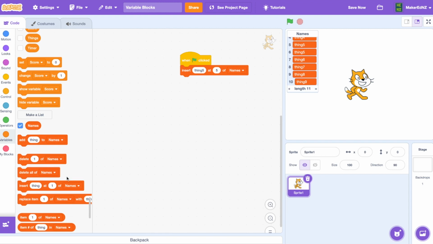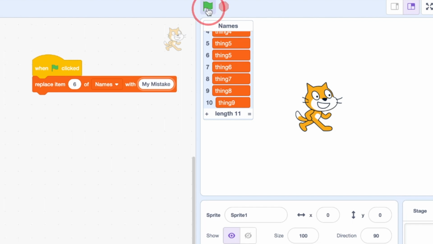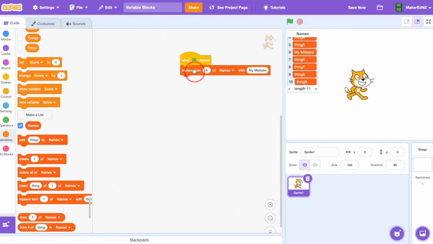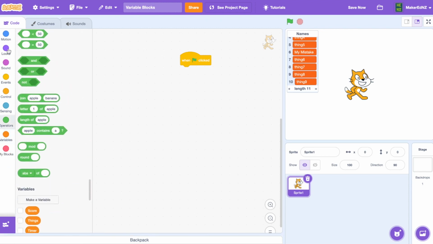Now, I accidentally pressed that again. So let's replace that. Item 6 right there is the repeat. So replace item 6 of names with my mistake. And see, now that that's been replaced, everything else stays the same. Nothing has been moved.